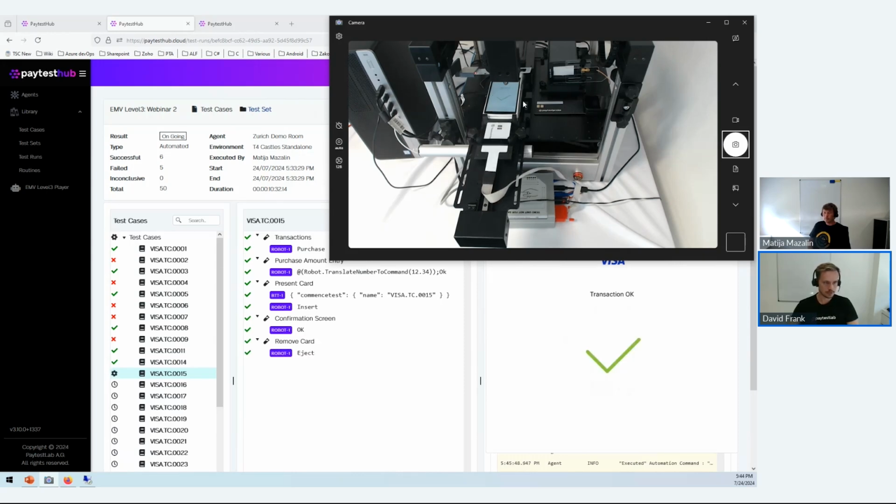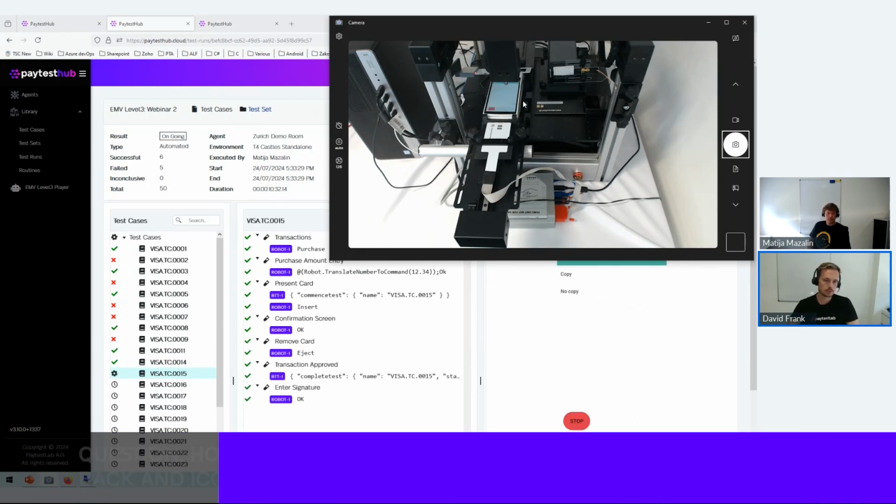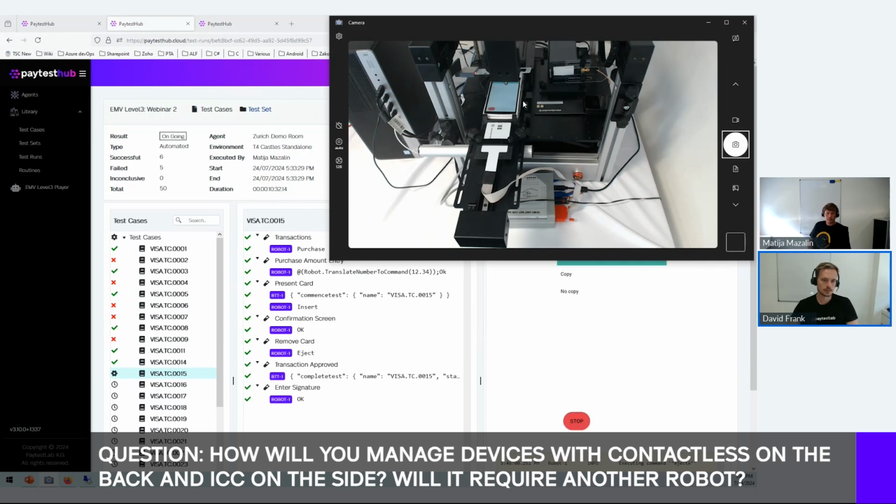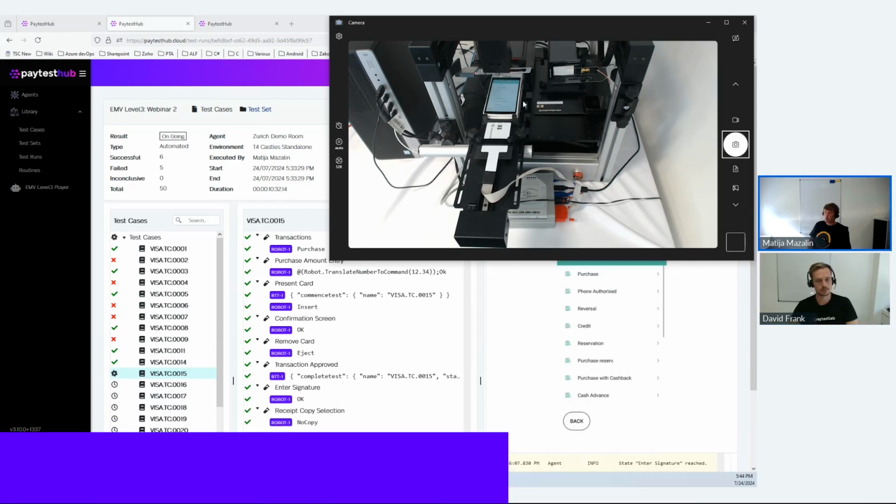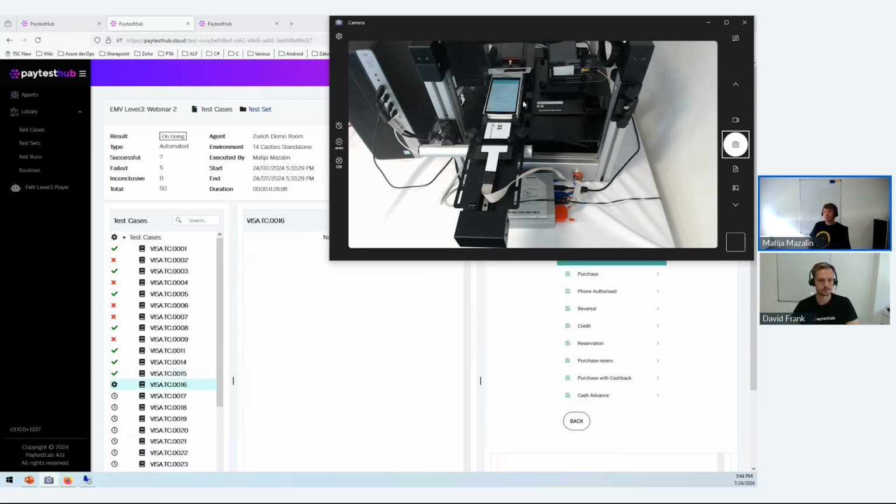Then we take this one as the last question for today, as time is already running out. How will you manage devices with contactless on the back and also ICC on the side? Will it need another robot? So contactless on the back, the probe can be placed wherever, under, above. That's usually not the problem. The biggest problem can be if you have a contactless on the screen and we don't have the ADB but the camera and are trying to look on it.